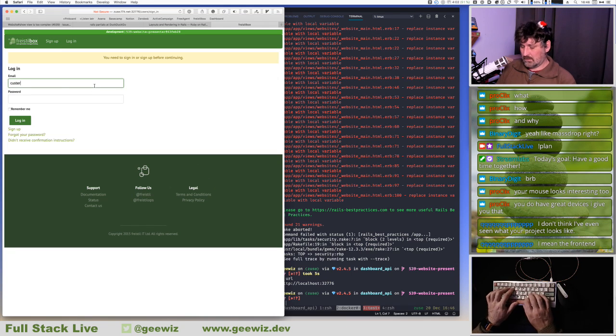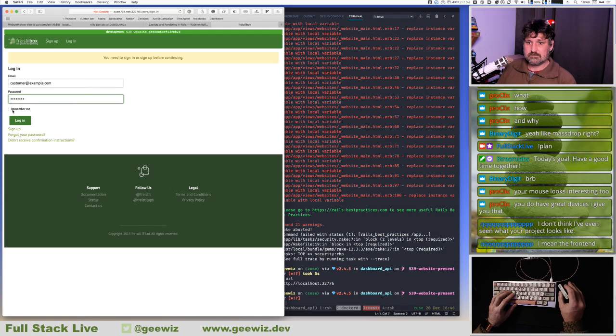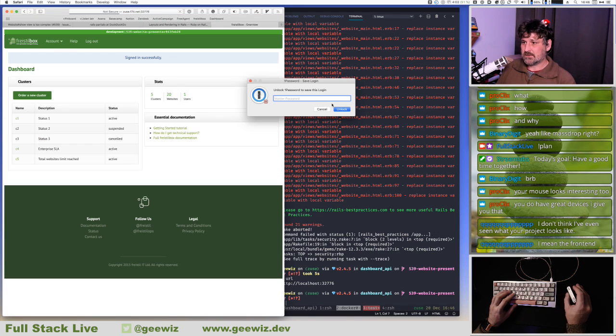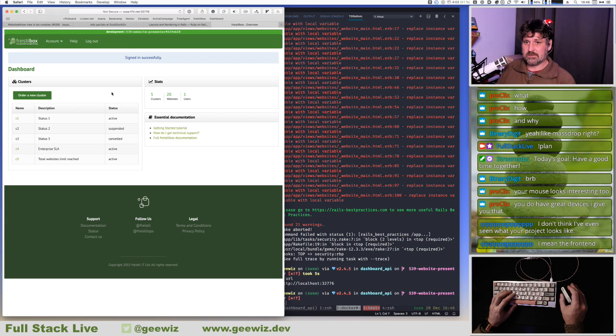And I can log in as a customer. So that's Freistil box. Freistil is a German word. It means freestyle, because that's pretty much our philosophy in doing business and doing IT. And it's a managed hosting platform for Drupal and WordPress. And that's how it looks.